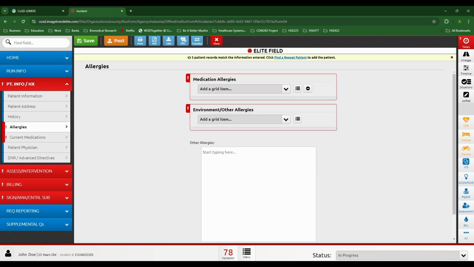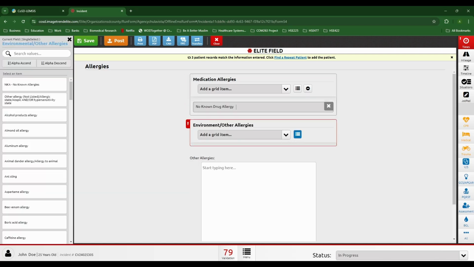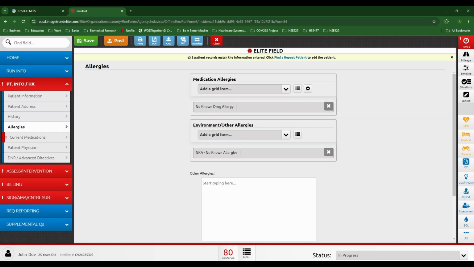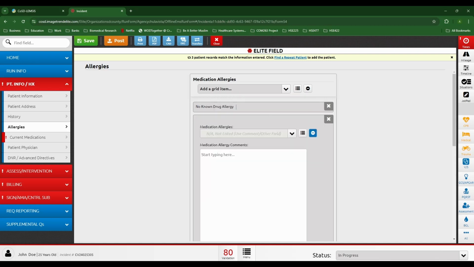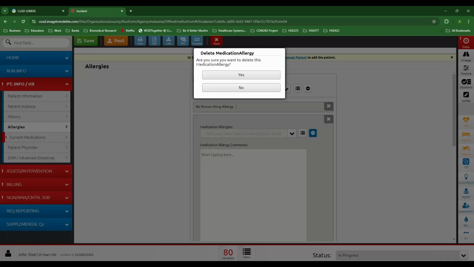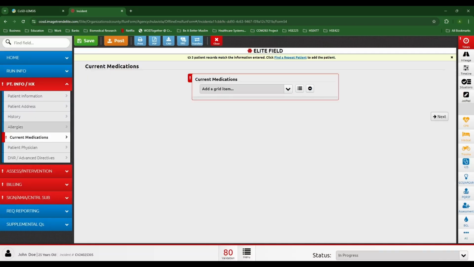For the history here, you can input if they have a medical history. For a simple one here, let's just say that they have hypertension. That's all that they have wrong. They have no allergies. However, just know that you can also select not applicable, not listed, and you can free write all the allergies that you want here if it's not listed in the common word bank.